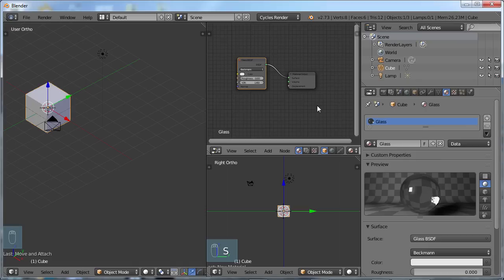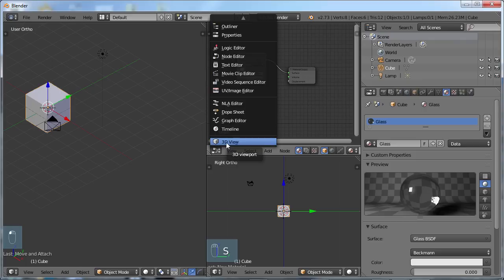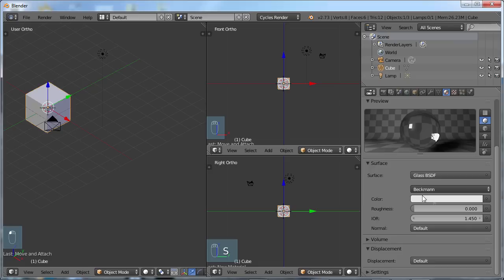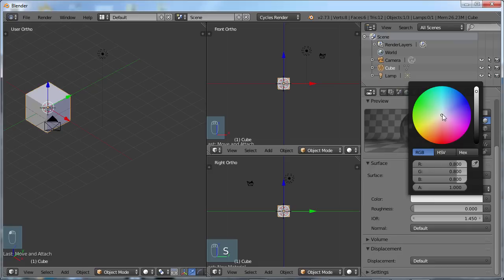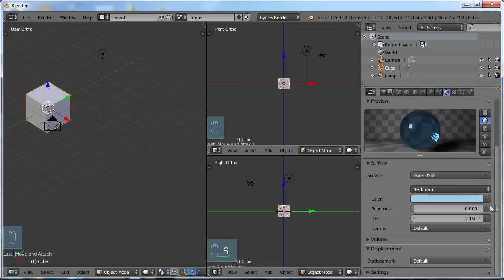At least for me, it wasn't very intuitive. I still struggle with it sometimes, or actually a lot of the time, but as I've gone along, it's making more and more sense to me as I learn more about it. So I'm going to change this back to 3D view, and we can change the color of our object here. I'm just going to make this a little bit blue, kind of a blue like glass.